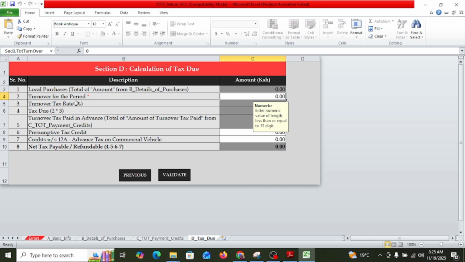Section D is the calculation of tax due. So here I'm supposed to enter the total amount of my sales for that month of October. So here you're supposed to have done your bookkeeping, and you should be knowing that for that particular month, these were my total sales. So I'm going to enter my total sales here like that, and as you can see, immediately you enter your turnover for the period, the system automatically calculates your net tax payable.